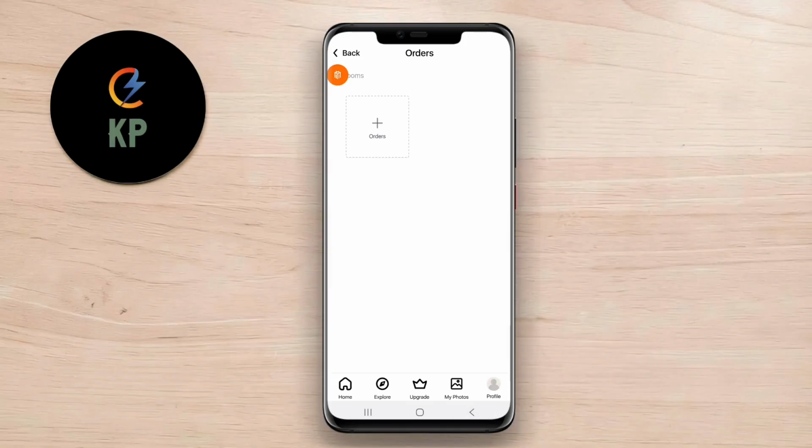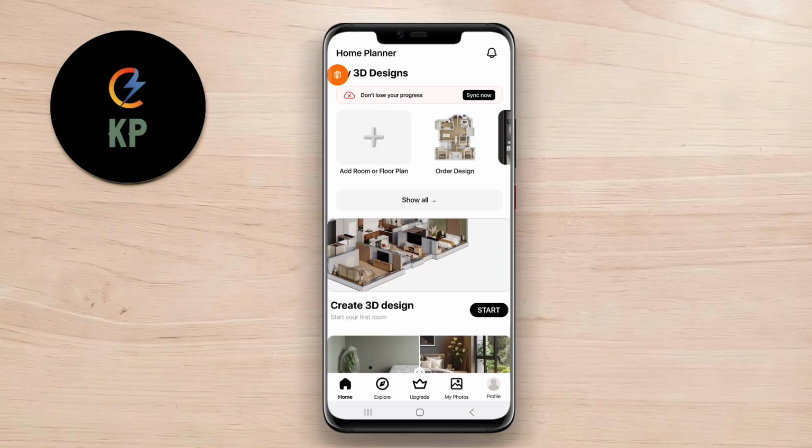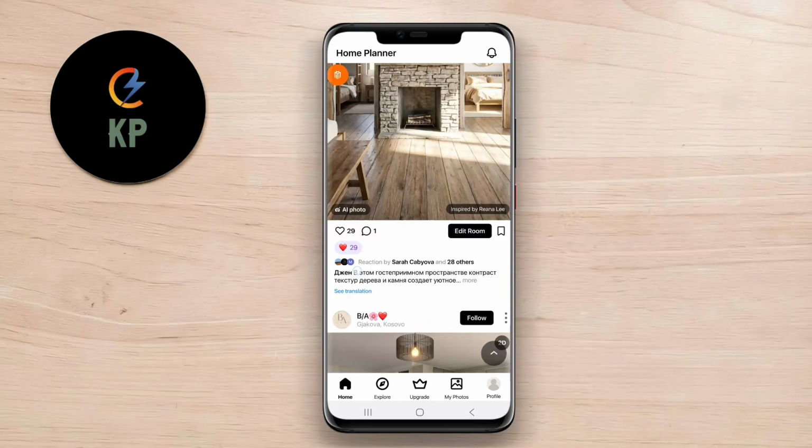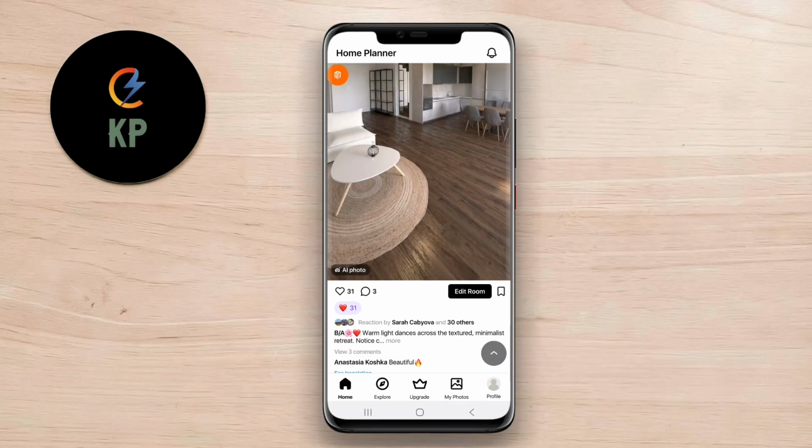Whether you're renovating a bedroom, living room, kitchen, or office, AI Home Design Room Planner provides a convenient and creative platform for bringing interior design ideas to life directly from an Android device.